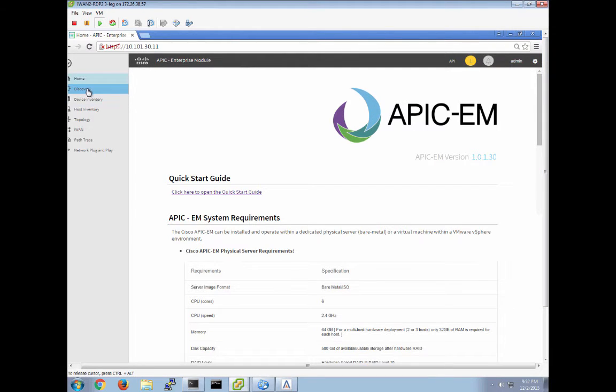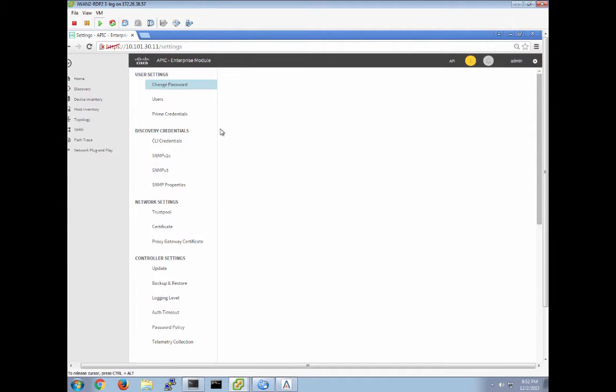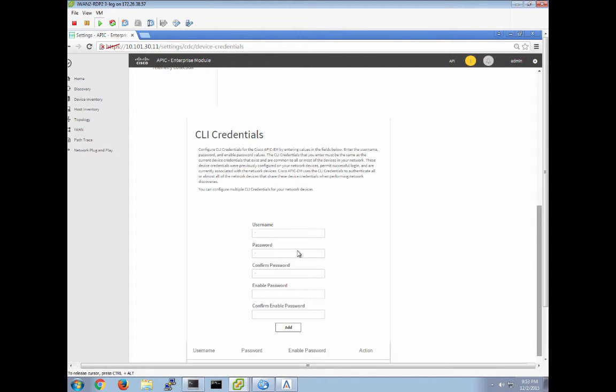So let's see, what do I want to do? I'm going to do something that I'm going to want to have done later. It's not necessarily going to help us too much right now, but it is something I want to do later, so I don't want to forget. So let's come in here: admin, and then Cisco123, Cisco123, enable password is Cisco123, Cisco123. Let's go ahead and add that. Adding device credentials right up there.